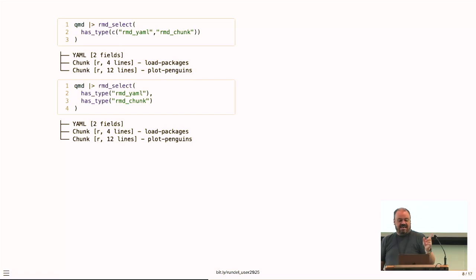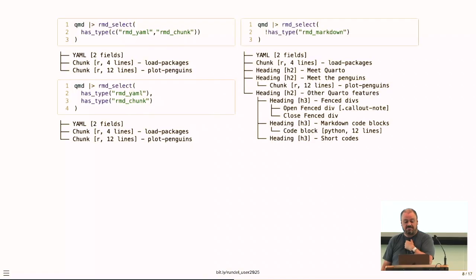So this has type RMD YAML or chunk pulls it in one way, or I could pass that in as two separate calls to has type. So it lets me pick out a particular node type to subset. And again, as I mentioned, we get all of these other nice functionalities from tidy select. So not works with all of our helper functions for free automatically. So we can select, I want to get rid of all of the markdown text in my document. It's one line of code with RMD select to just purge that easily.